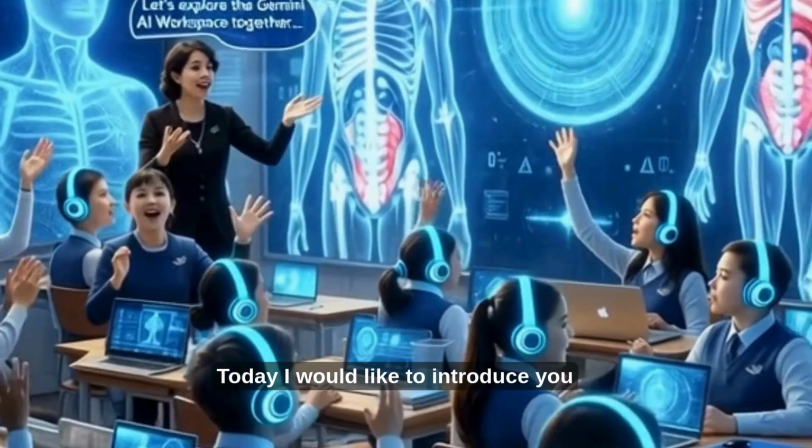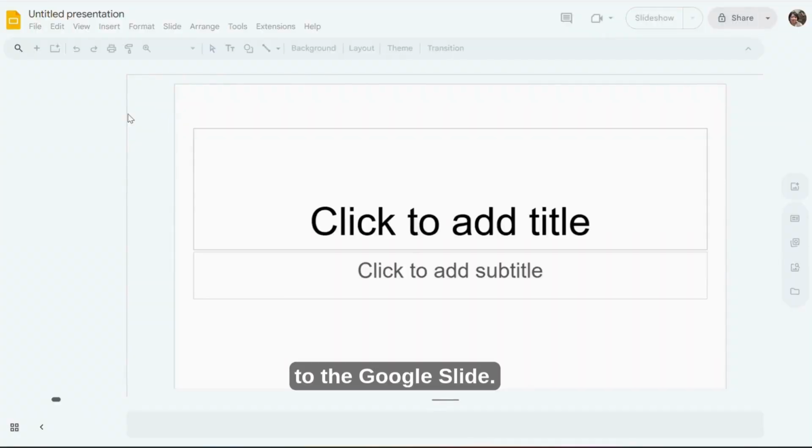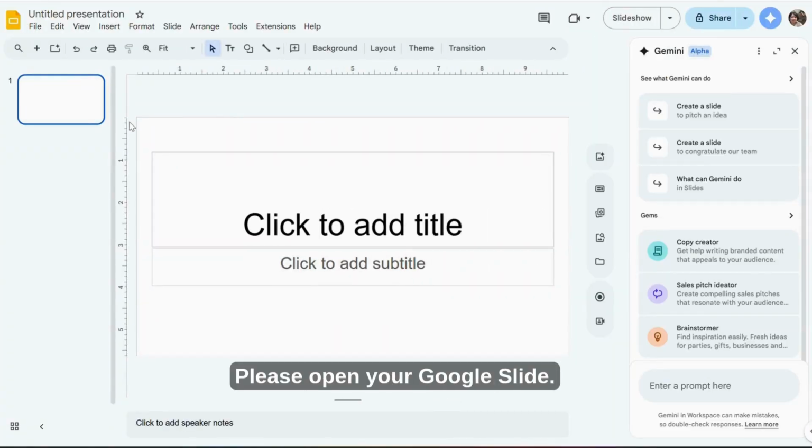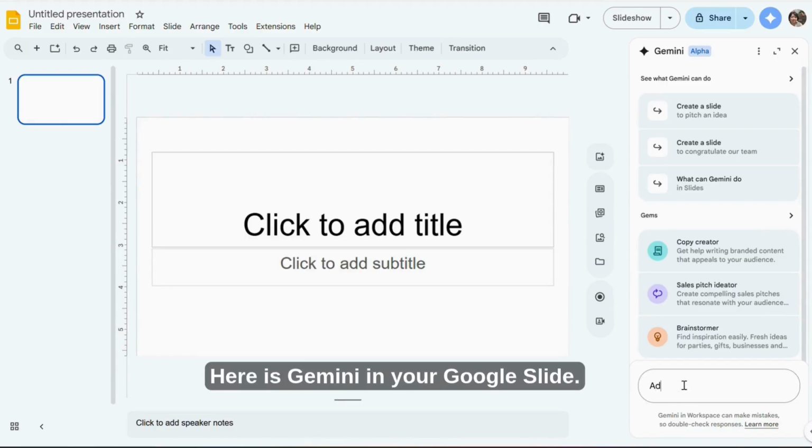Today I would like to introduce the Gemini AI in Google Slides. Please open your Google Slides. On the right side of your Google Slides, there shows Gemini. Here is Gemini in your Google Slides.